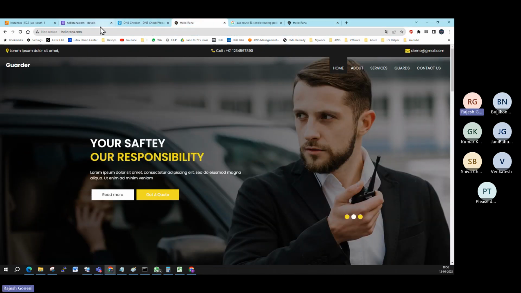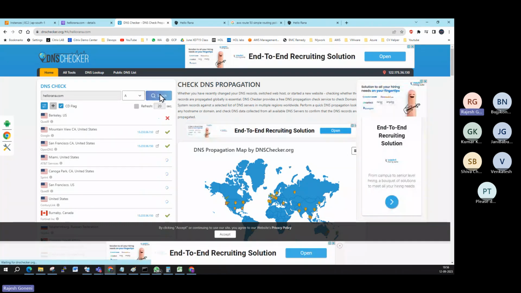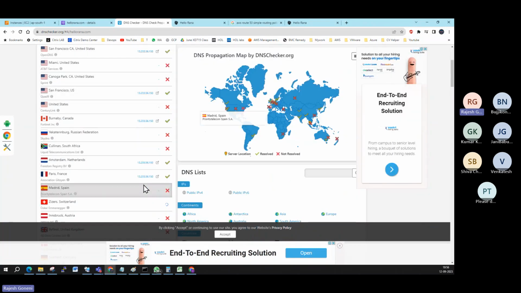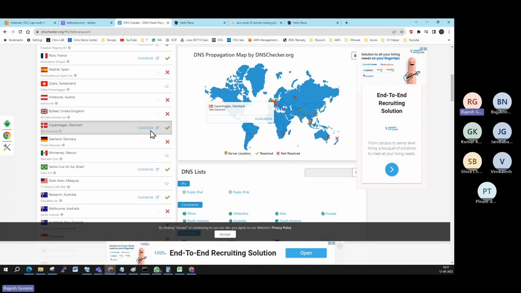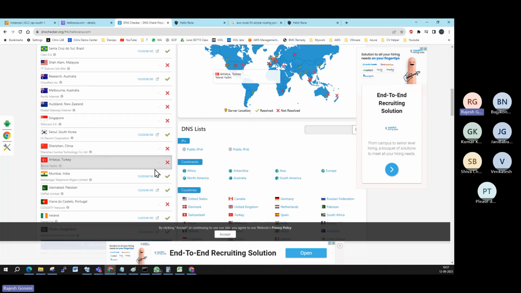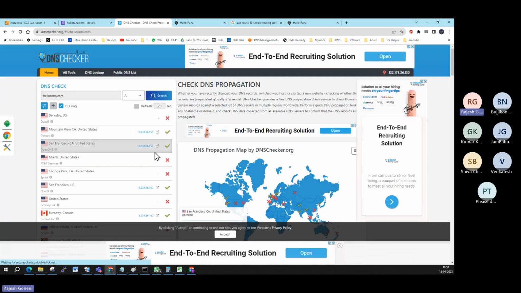And I can go to DNS checker and refresh here. So mostly the servers are connected to 150 only. You can find out here. Yes, maybe 224 is a cache. Maybe it will update very soon. See, almost all servers are getting 150, 150, 150.